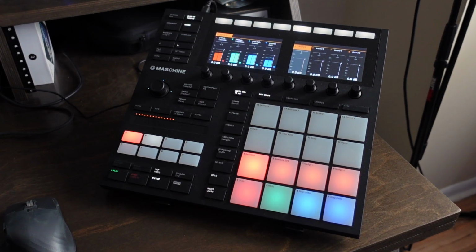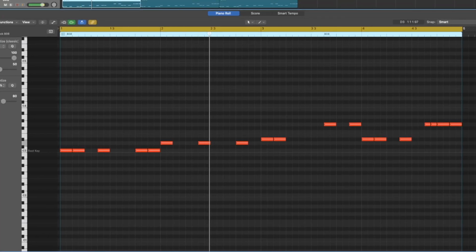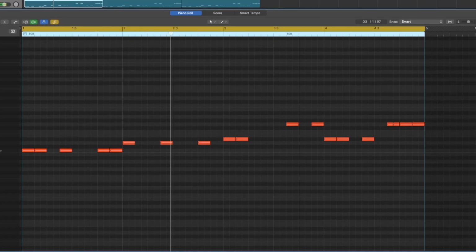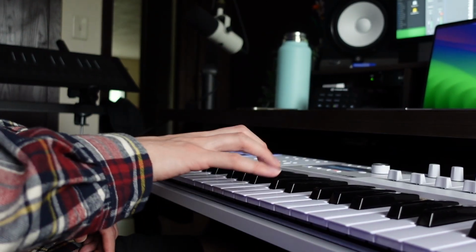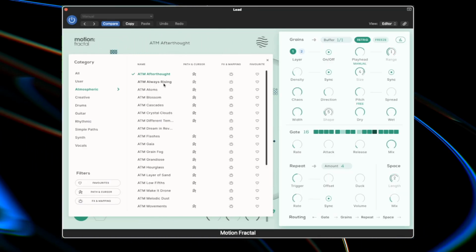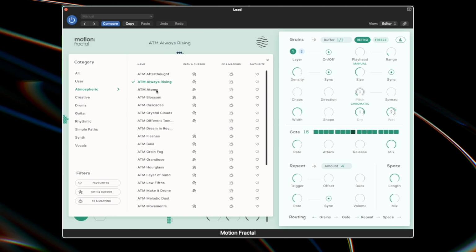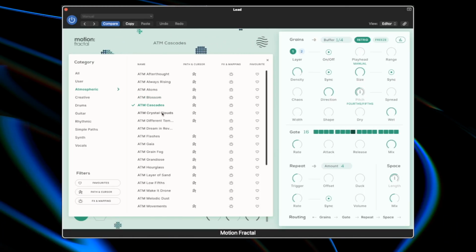So let's throw on some drums for now and maybe we'll add like a lead or something after. Oh, the Atom sounds nice. This will probably sound crazy on some ambient chords.